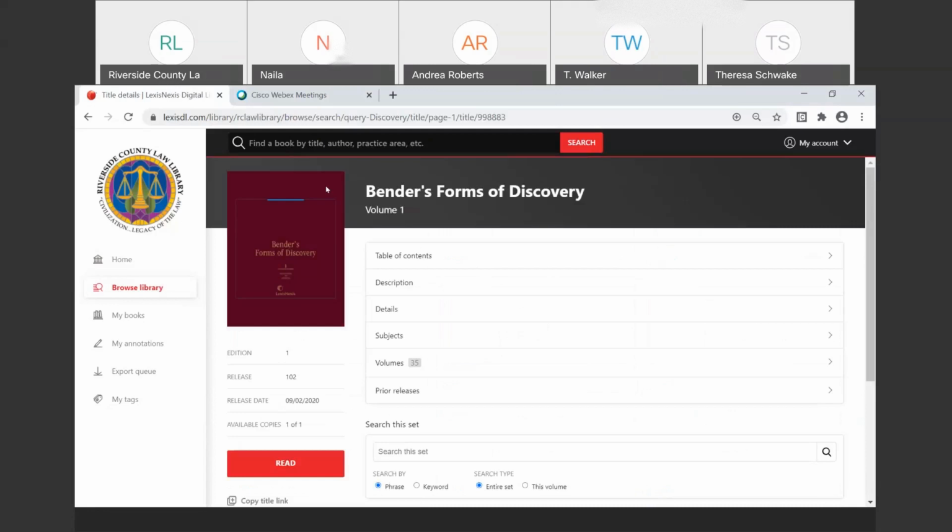That's what we call it. And that's going to give you a ton of information about this title. So on your left-hand side here, you'll see your edition and release information, when it was last updated. It'll tell you how many copies are available.